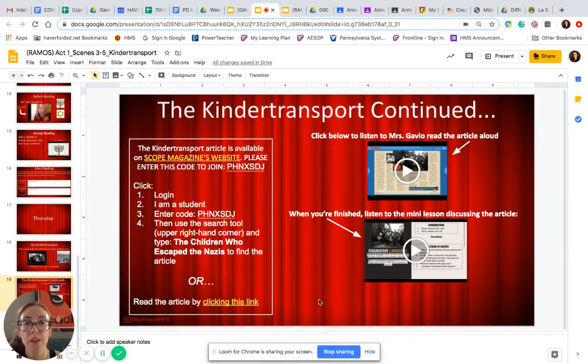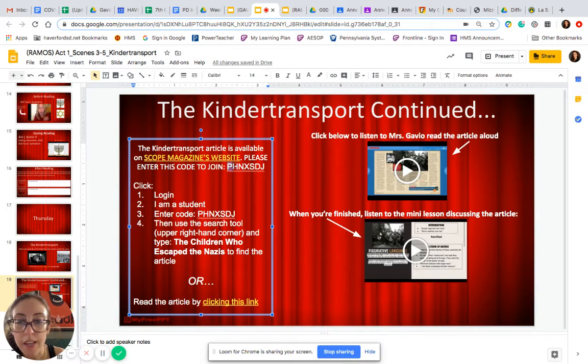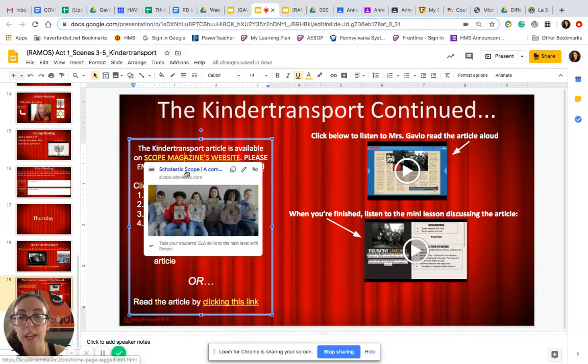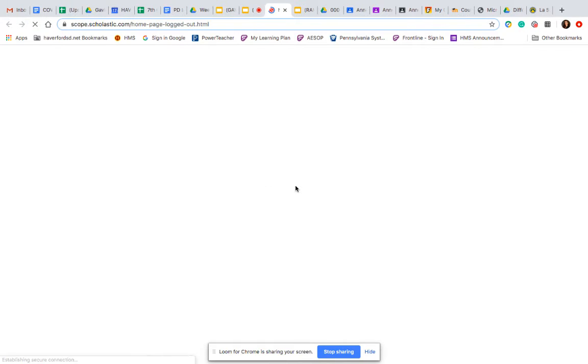Now, how do you get to the article? The best way to get to the article is to go to the Scope website. And I'm going to take you through that. Before you click on anything, highlight this code right here and just copy it so you're ready. So you're going to click on this link, and you're going to go to this Scope website. It's going to take a second to load.